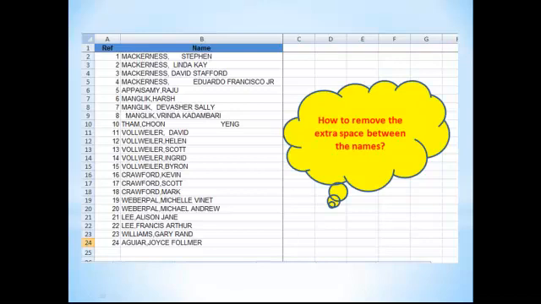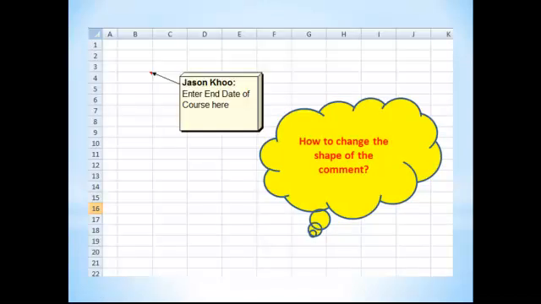In here there are lots of empty spaces. How can you easily remove all of them all at one go? Have you seen a comment box that looks this way? Usually what you see is a boring comments box, but how do you change the shape to look something very different so that it attracts the attention of your users?